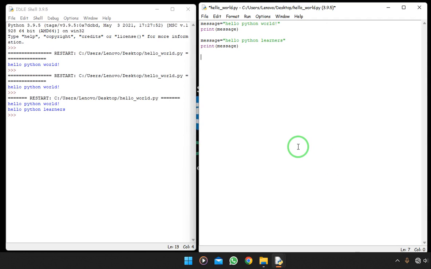Number 4, variable names should be short but descriptive. For example, name is better than n, and student underscore name is better than s underscore n. Number 5, be careful when using the lowercase l and the uppercase O because they could be confused with the numbers 1 and 0.